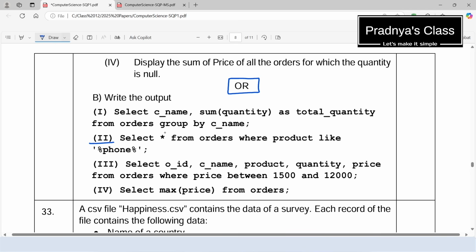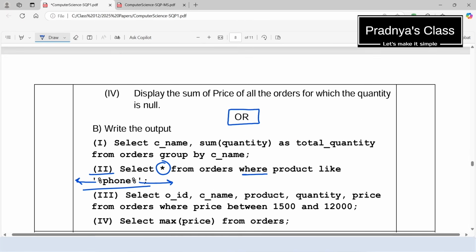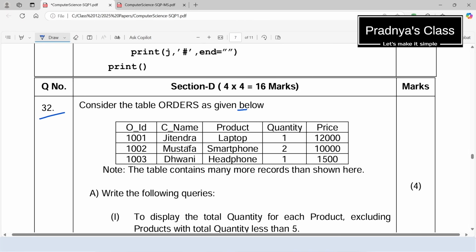Let's read the second query. Select star from orders. It means all the columns we need to display. What's the condition? WHERE product LIKE '%phone%'. For pattern matching, we are using the % symbol. It means in the starting, any number of characters can be there and in the end also any number of characters can be there. Hope you got the output. Here is the table. You can easily guess the output of this query. Look at the records. We have 2 entries which contain phone in the product name. It means 2 records will get displayed.